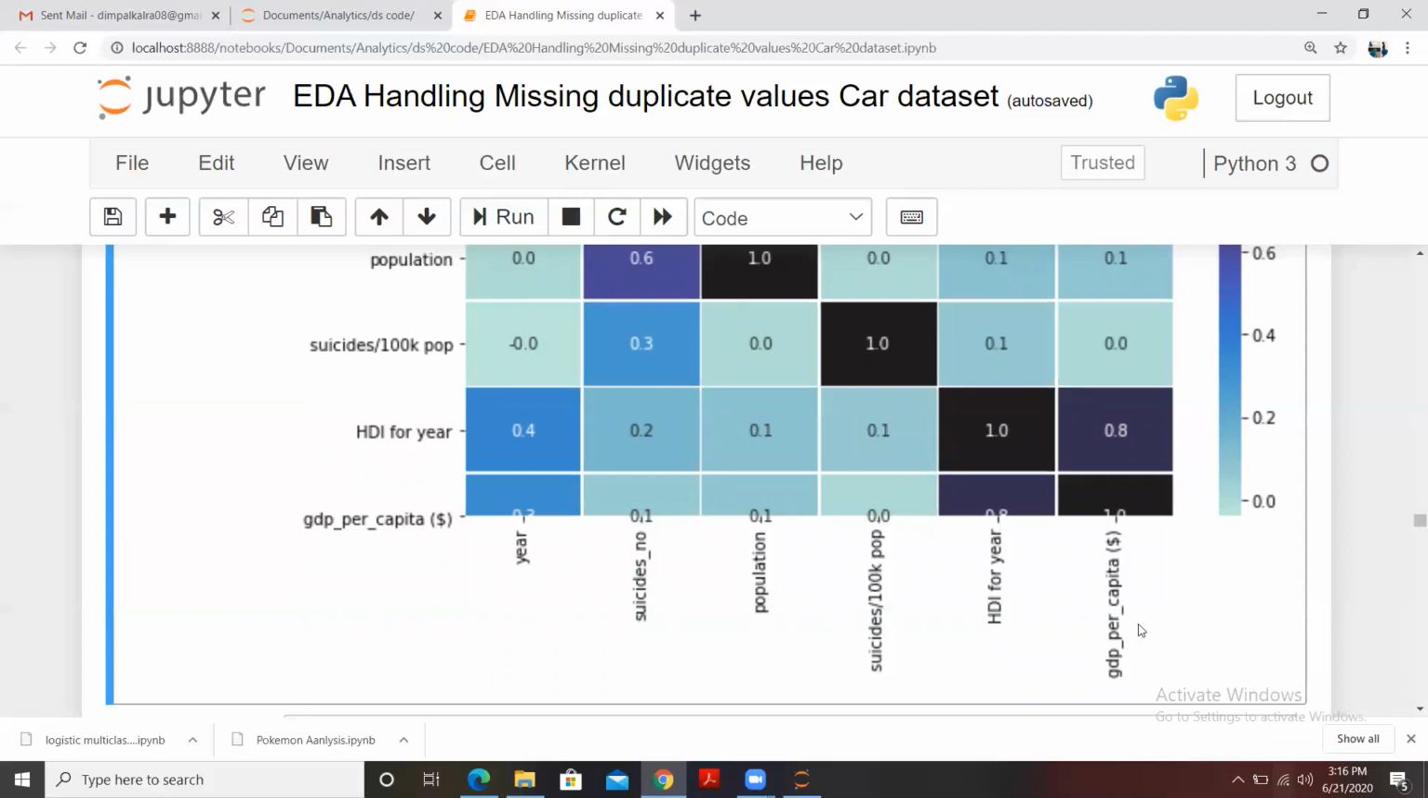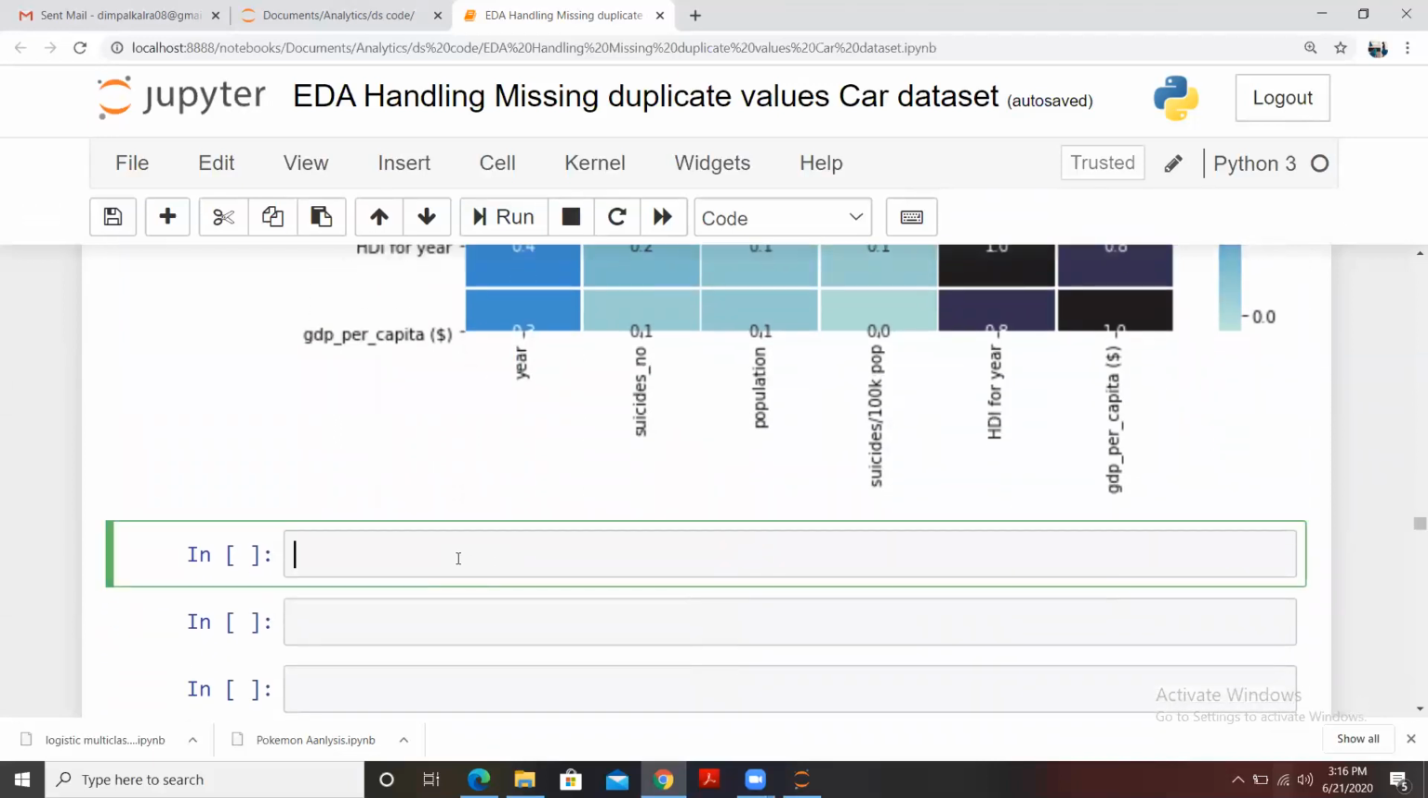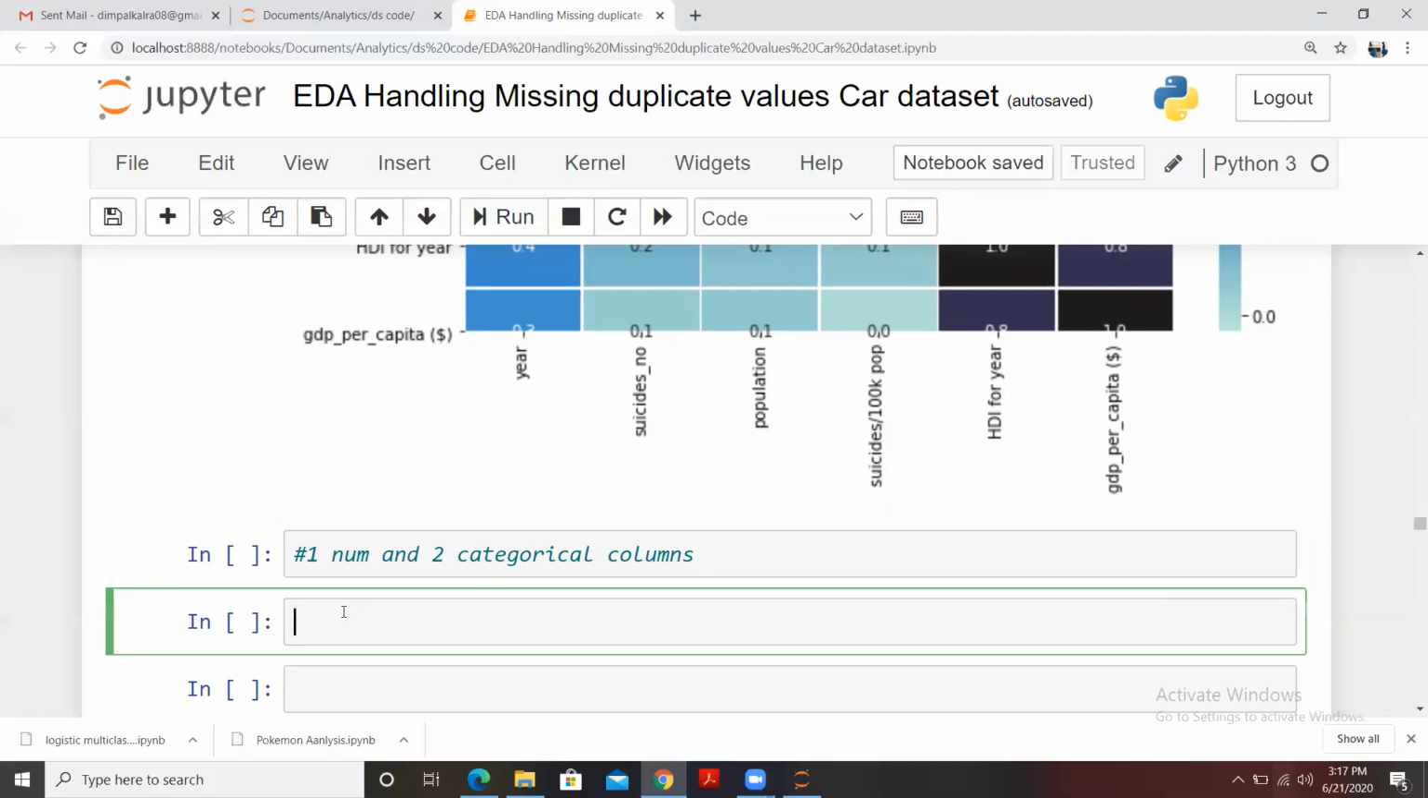Now let's say I have to create some more plots. For example, I need to create a plot for one numerical and two categorical columns. So the columns I need to select, let's say I want to create a bar plot based on, let's say, gender, suicide number, and their age. So let me create that.